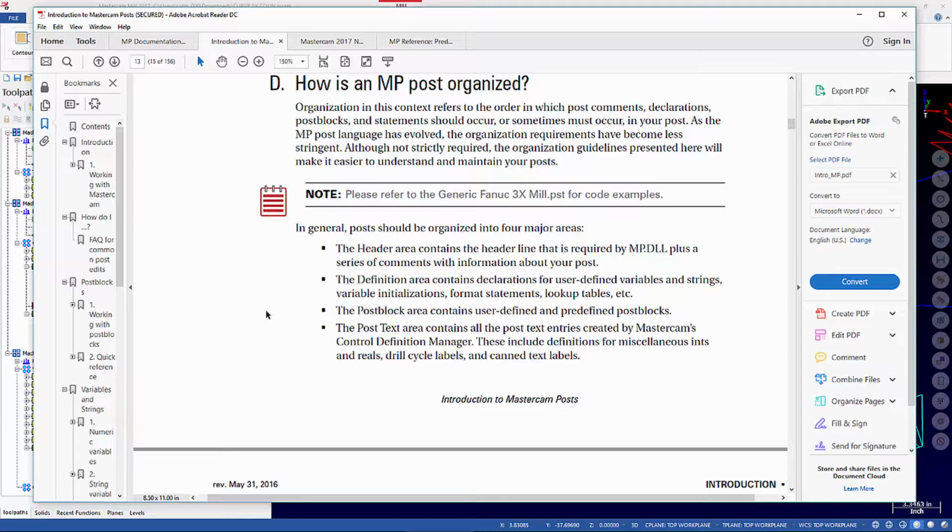How is an MP post organized? Organization in this context refers to the order in which post comments, declarations, post blocks, and statements should occur, or sometimes must occur in your post. As the MP post language has evolved, the organization requirements have become less stringent. Although not strictly required, the organization guidelines presented here will make it easier to understand and maintain your posts.